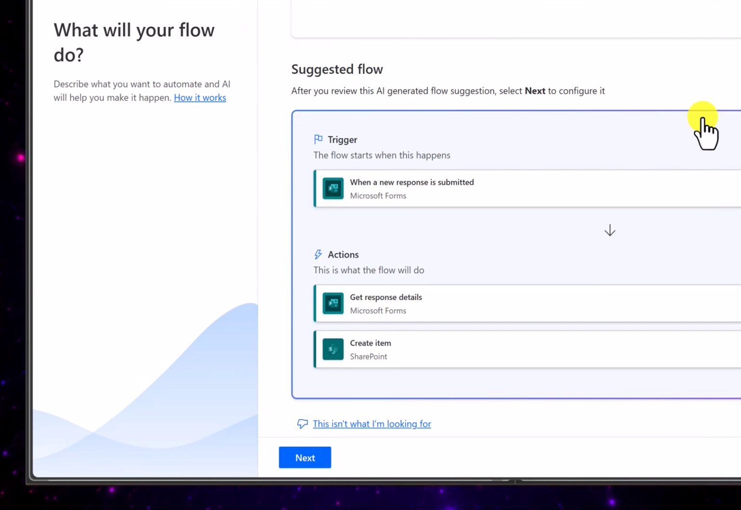So the trigger is going to be when a new form is submitted. So a trigger is the thing that starts the automation to happen. So in this case, when a new response is submitted, then that's my trigger, right? Brilliant. The next thing is, what is the action that I want to perform? So at this point, when the new form is submitted, I want to get the response details from that form, and I want to create a new item in a SharePoint list.